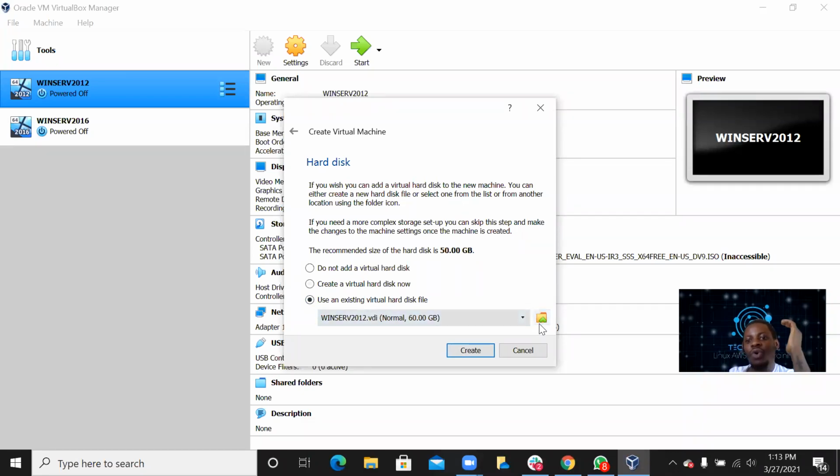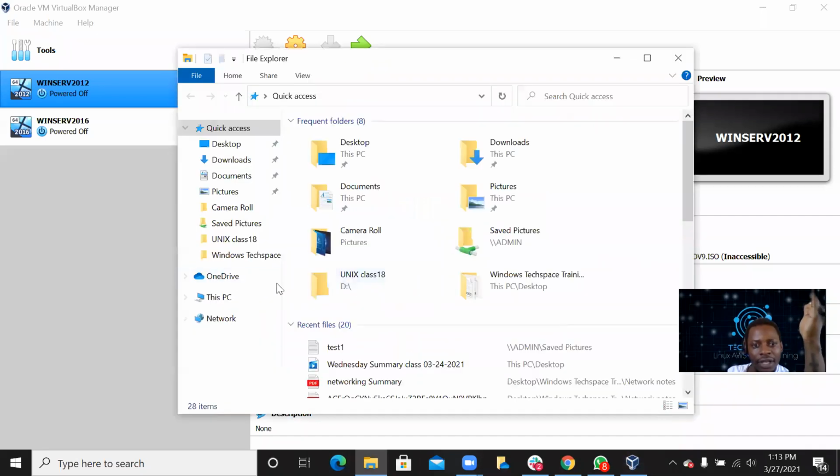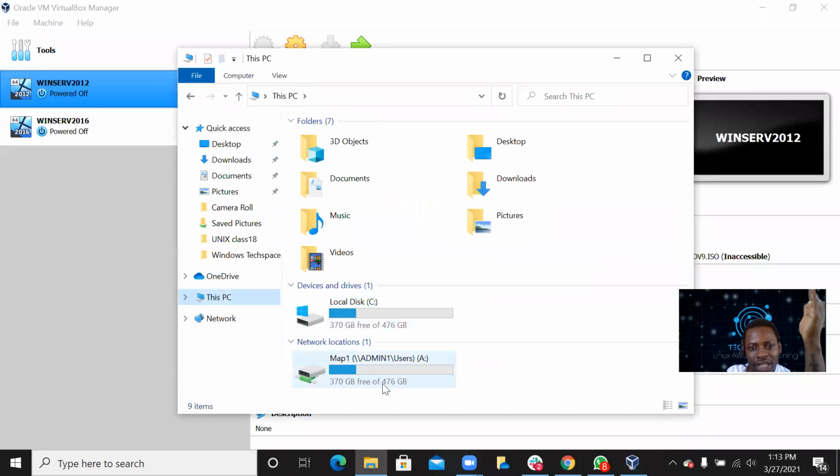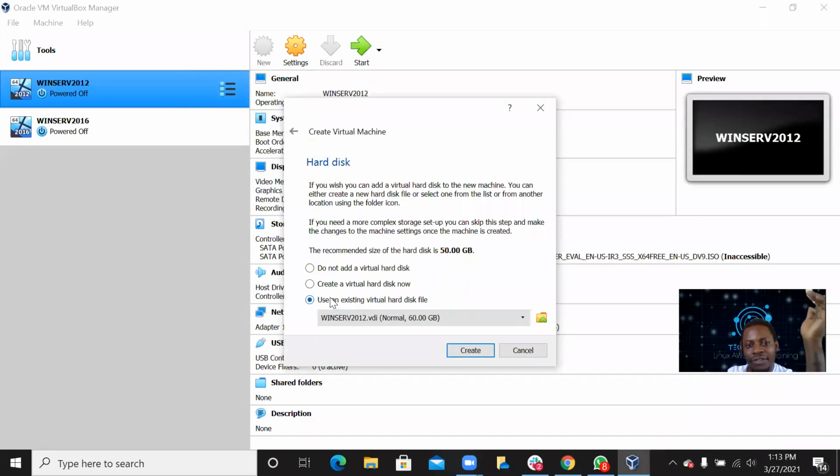Now I'm going to go down to a network drive. You see how we mapped the network drive here? I'm going to go to a network drive that was in here, this one. It might be a storage drive that has memory for you to use. That's why I'm going to go into that now. But since we don't have that, we're going to create a virtual hard disk.